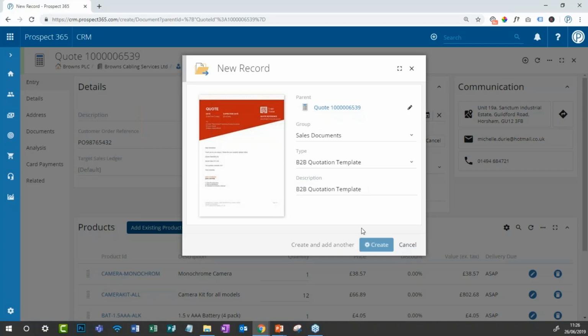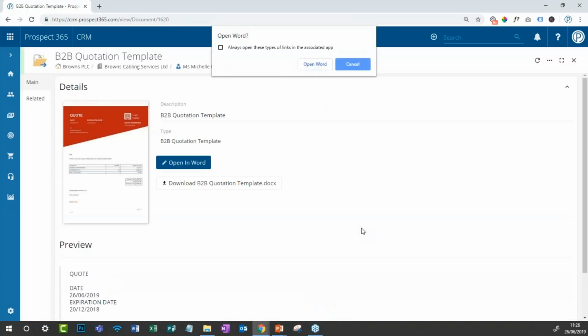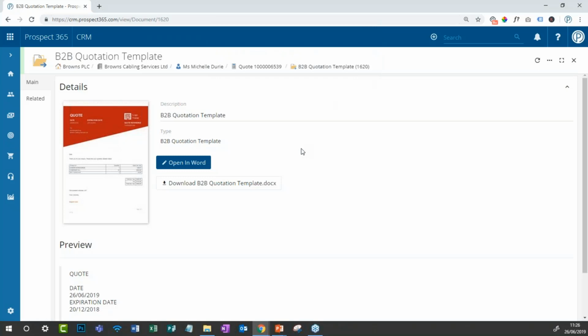And that will create that document for us and auto-populate the document with the information on the quote record and the contact record that's been associated with it, if you have the merge fields on the document. So you could then choose to open it in Word. It's already prompted me for that, actually. Or you can even download, I'm just going to cancel that. Or you could actually download the quotation template directly from here.